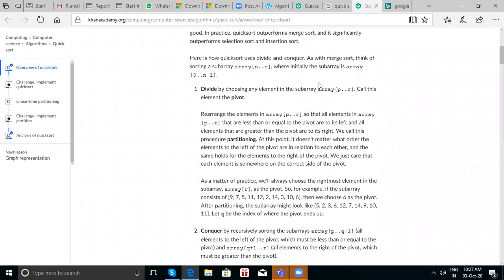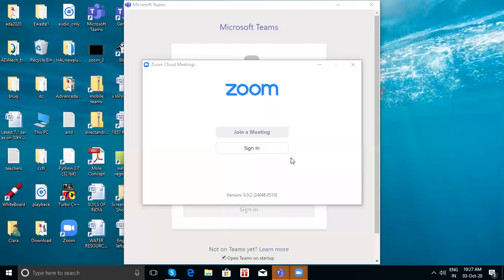You have to divide by choosing any element in the subarray. What quicksort is going to do is choose one element as a pivot element. Normally we choose the leftmost element as a pivot element. It's not necessary that always the leftmost element has to be chosen as a pivot element. So again, which element has to be chosen as a pivot element.